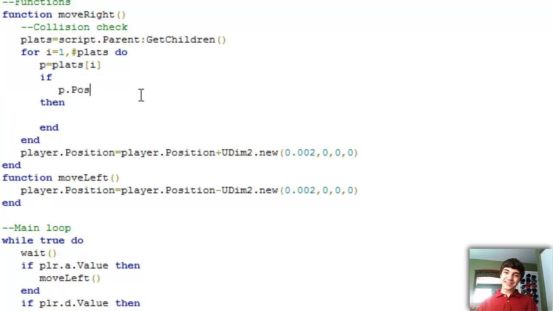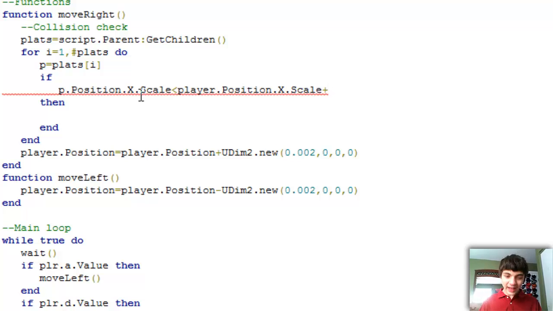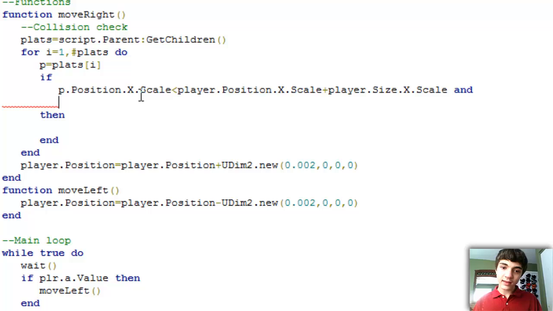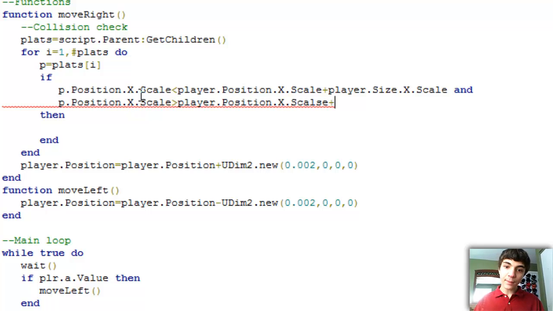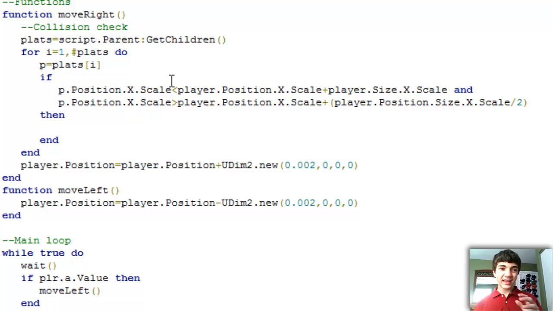Alright, now if p.Position.X.Scale is less than player.Position.X.Scale plus player.Size.X.Scale, and I'll go through what each part of this does in a second, just give me a little bit of time here, and p.Position.X.Scale is less than player.Position.X.Scale plus player.Size.X.Scale divided by 2. Now, how can I explain why we're doing that?